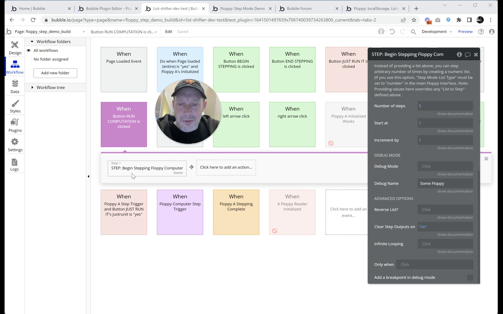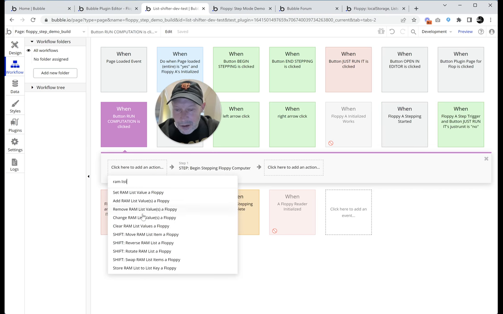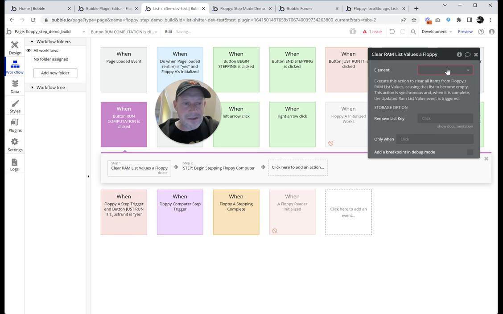Let's not do stepping complete. What we'd really want to do is clear Floppy's RAM list before we begin stepping, right? So we would insert an action here, and RAM list. What could we do? We could clear it. Clear RAM list of Floppy. We'll clear Floppy computer's RAM list. All right, let's see.